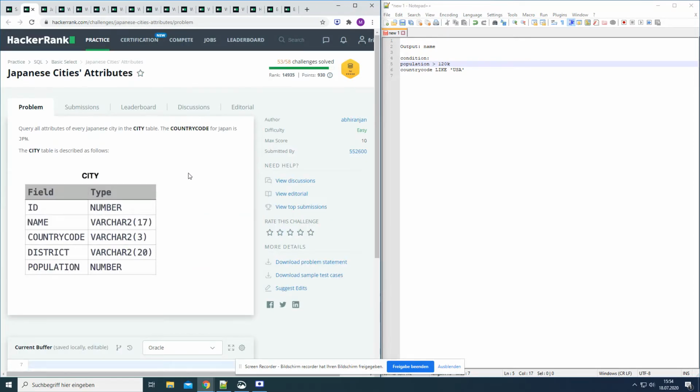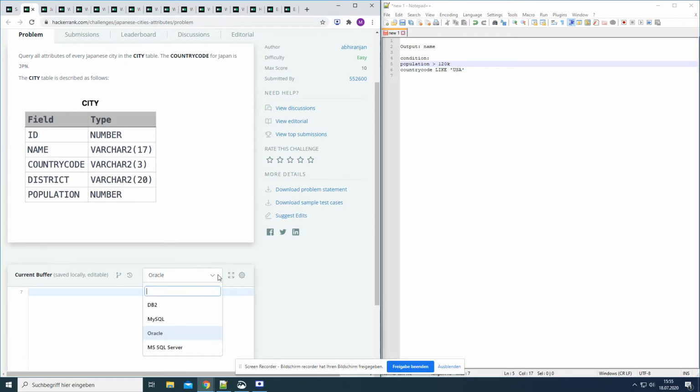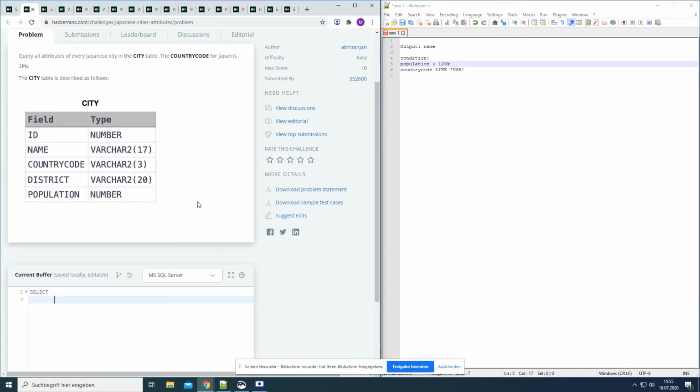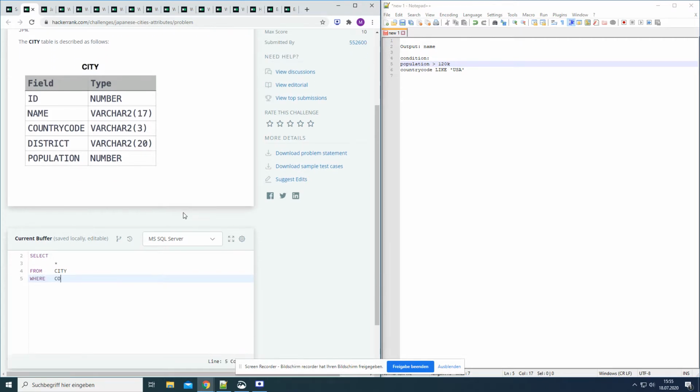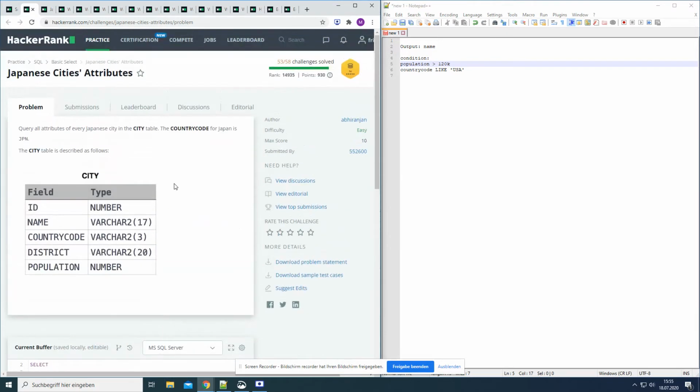Congratulations. Japanese cities attributes. Query all attributes of every Japanese city in the city table. The country code for Japan is JPN. So all attributes means the asterisk from city, our table, where condition country code like JPN. Semicolon. Let's run it. And we got it. Next one.